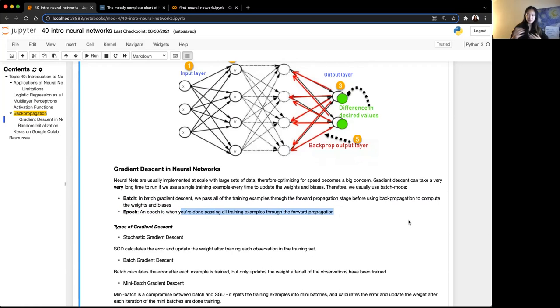So let's just say in 1 million data points, I decide to do batches of 1,000. So in 1 million data points, there are 1,000 batches of 1,000, right? Because 1,000 times 1,000 is 1 million. So one epoch, using those batches, means that you're going to give your model 1,000 data points at a time, 1,000 times. And once it's seen all 1 million data points one time, that is one epoch.